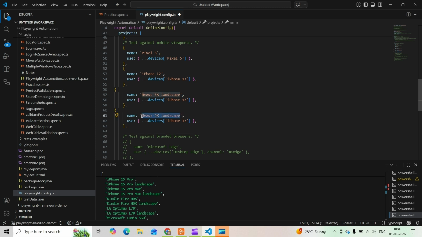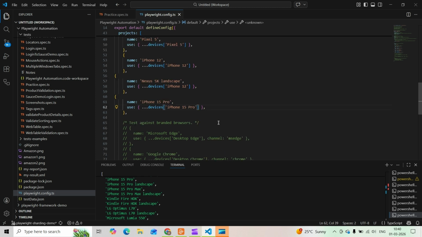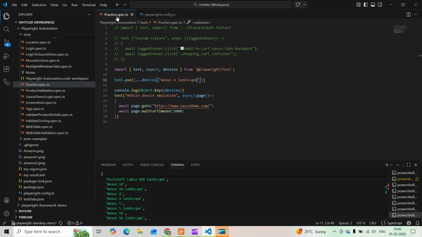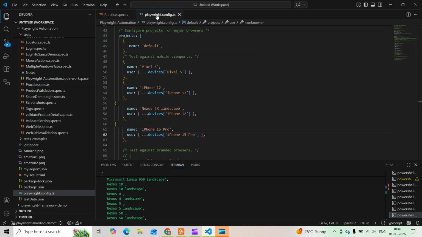So it will execute on iPhone 15 Pro. Like this you can add the device names you want to test your test cases on. What happens if you keep it in the spec file is this will be limited only to this particular spec file. If you want to execute all your test cases on all the devices, it is better to keep it in the config file. And you can add a number of devices here, whatever devices are available.